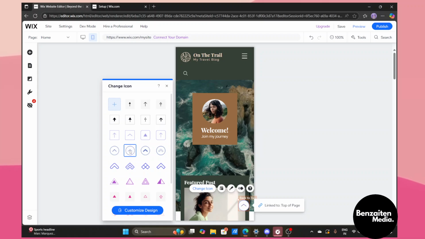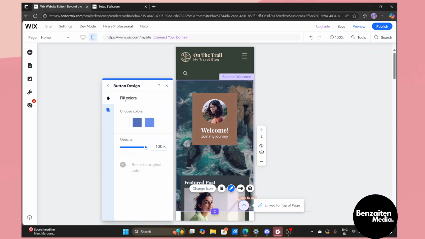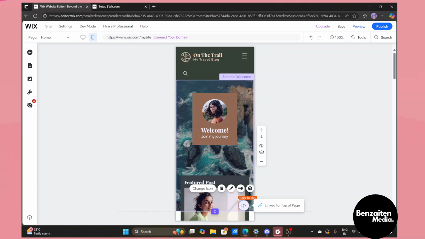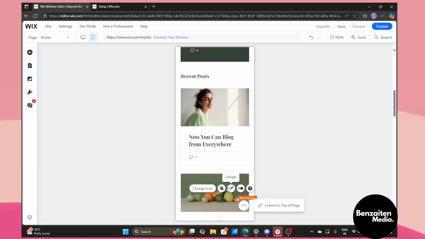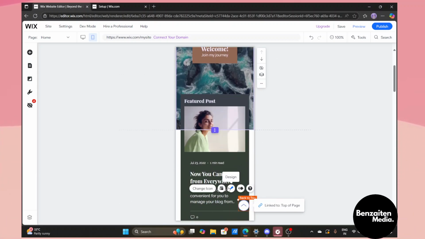Here you can add any icon that you like. So you just have to select it and you can also customize the design. Just click on this and from here you will see there are many options like fill colors, shadow. So choose your icon and then you will see that you can arrange it according to your need.